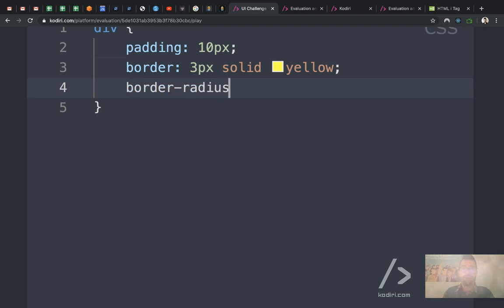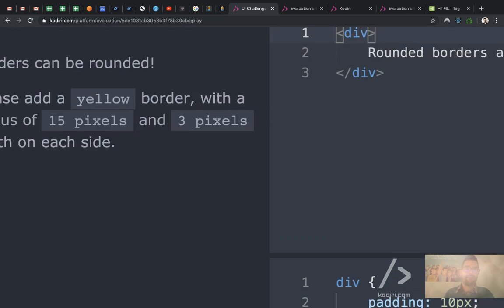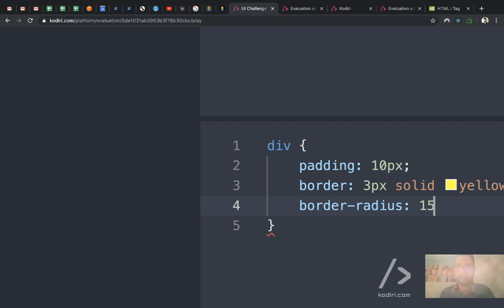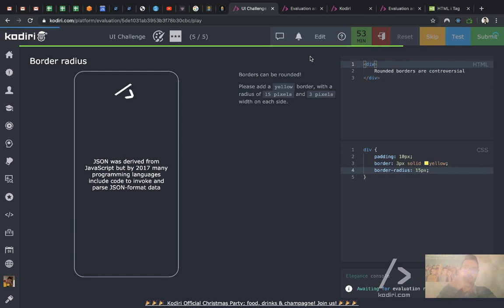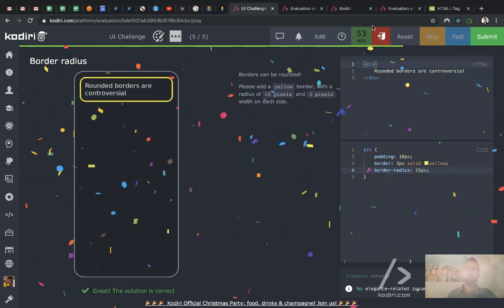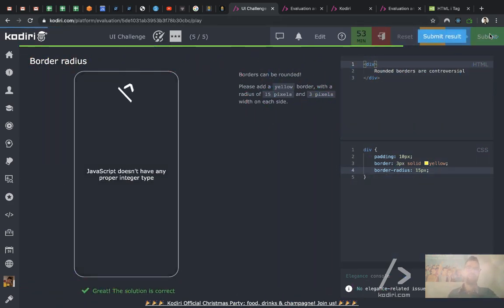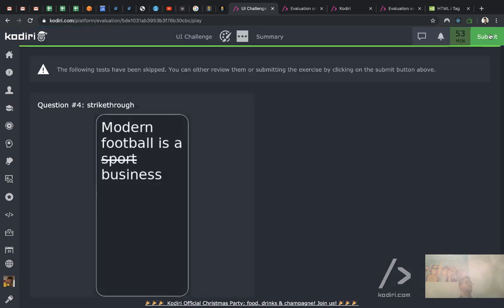Correct. Border radius, how much? 15. Fantastic. And I think that's it, right? That's it. Cool. Easy. Any questions on the beginner? No? Right. Keep training, guys. Keep training UI, right? I think it's very important.